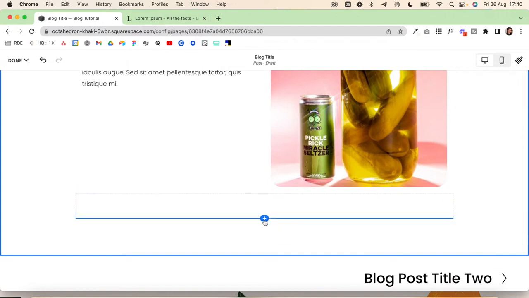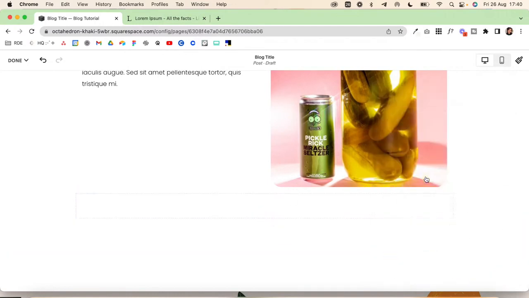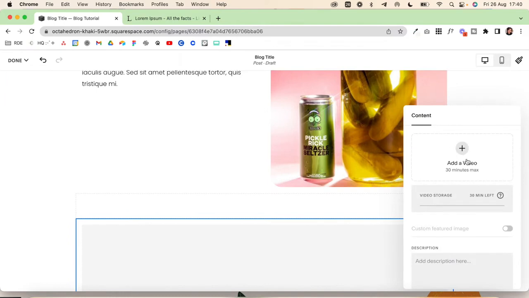And now I might choose to add a video. So click here, add a video, and you can either upload natively up to 30 minutes for each website, or you can click on here and you can add from a link such as YouTube or Vimeo.